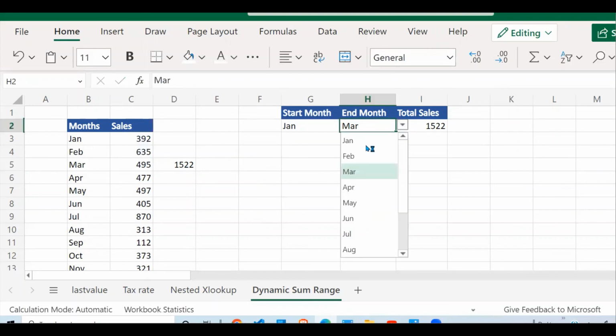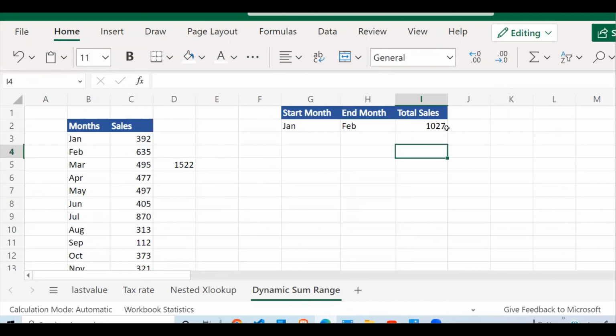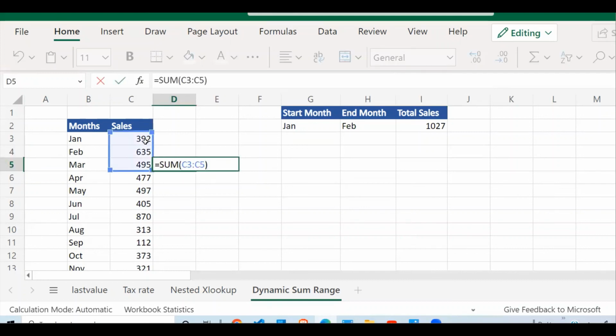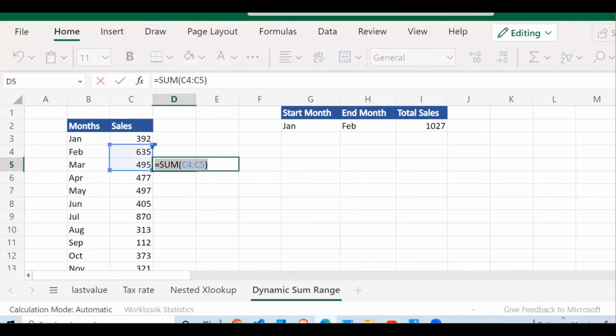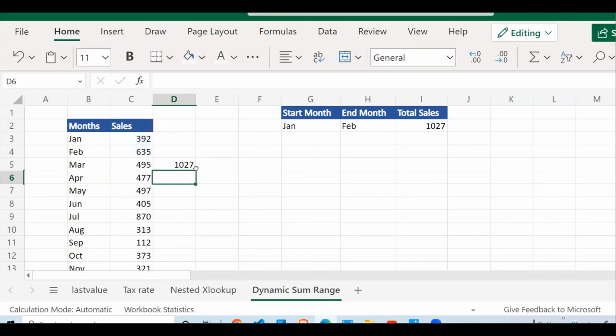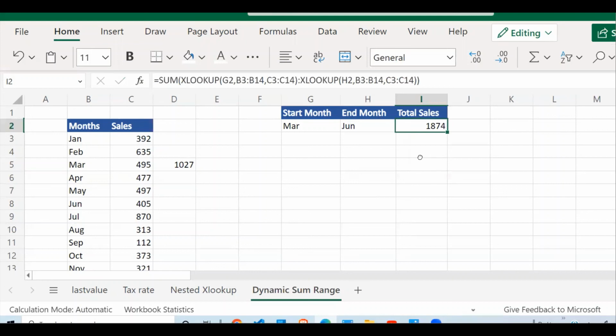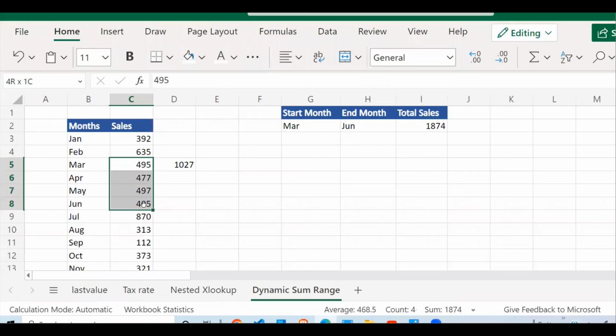So if I say January to Feb, I'll get 1027. So I can stop, remove January to March, sorry. So it will be January, then Feb, you get 1027. So it is very dynamic. You can move from March to June, and it is 1874, which is up to here, which comes to 1874.